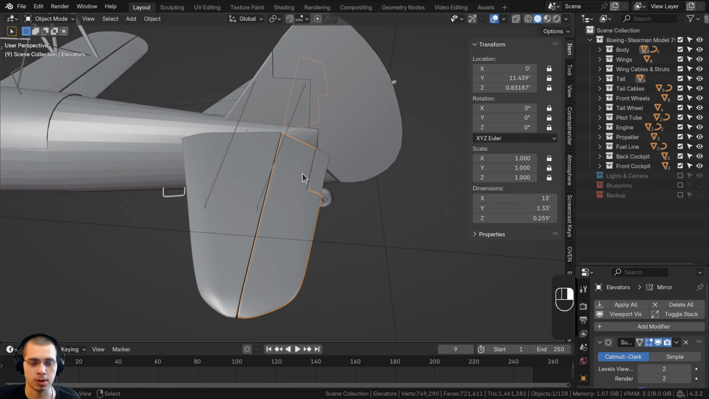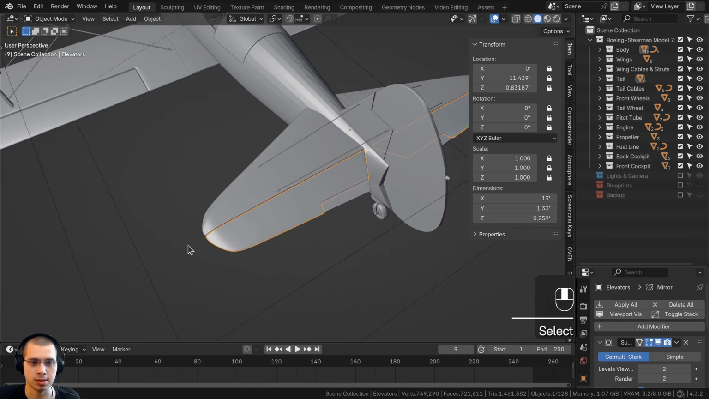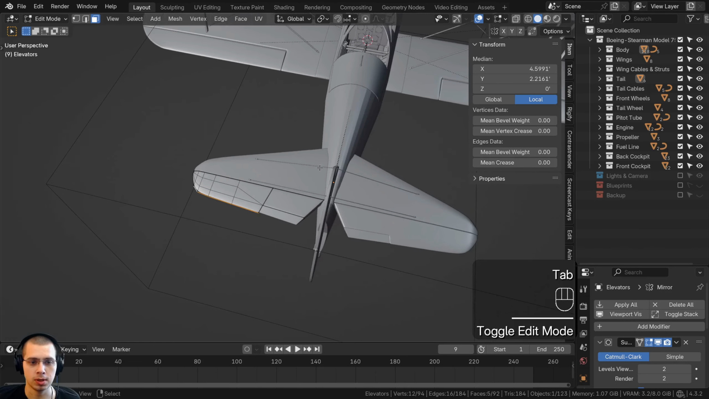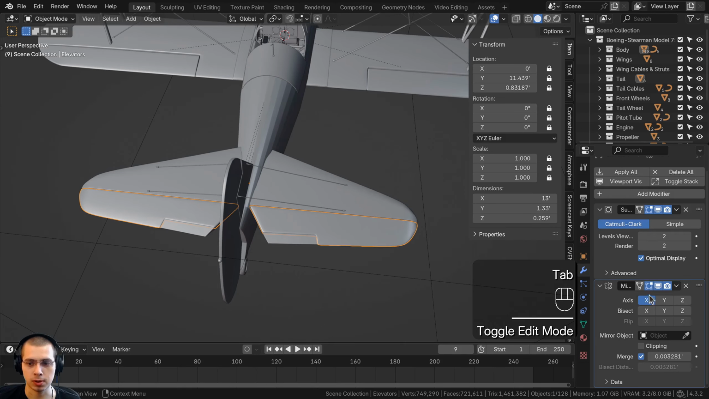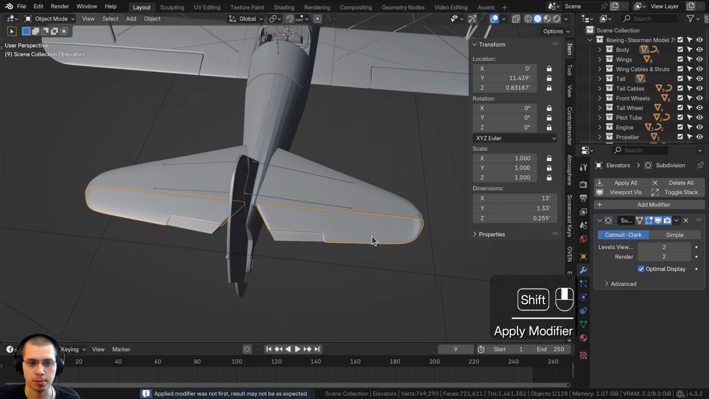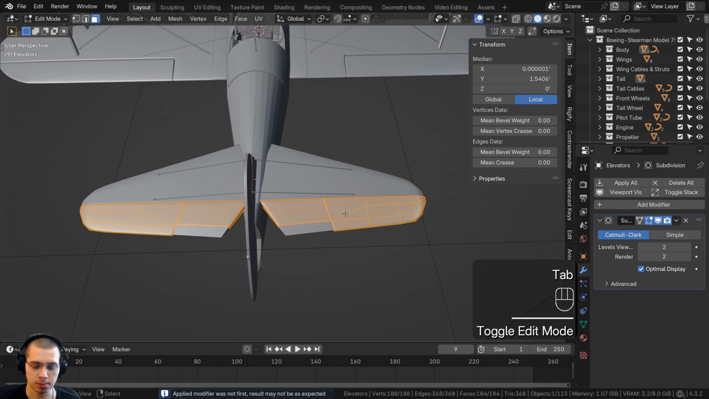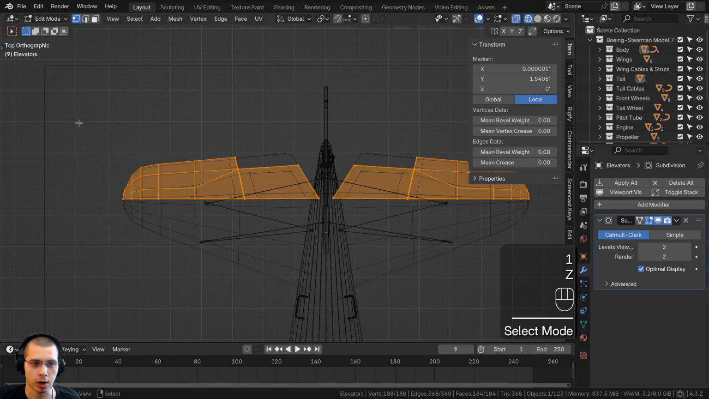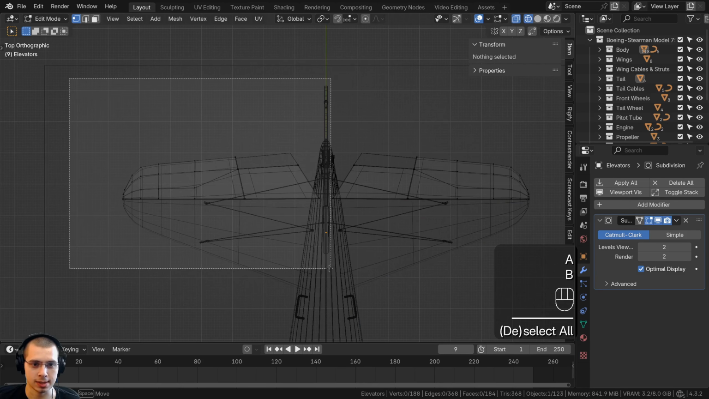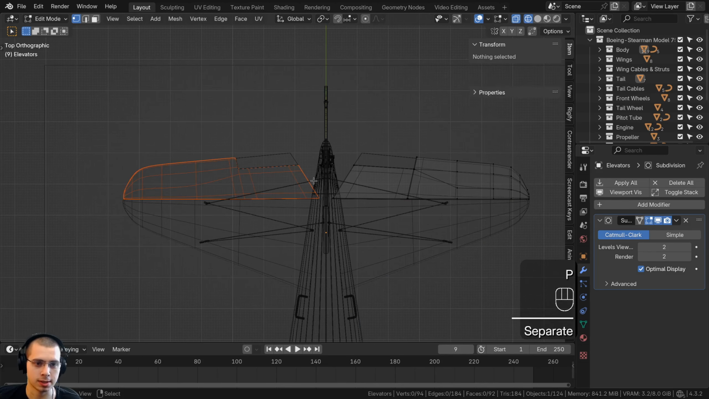Let's go over here to this object, and we're going to do pretty much the same thing. So we'll go into edit mode, and you can see there is a mirror modifier. So let's go back to object mode. We need to go down here to the mirror modifier and just apply the mirror modifier. Then we'll go into edit mode, we'll go to top view, we'll go to the vertex select, and we'll go to wireframe, and we're just going to select this half, and we'll separate it by selection.